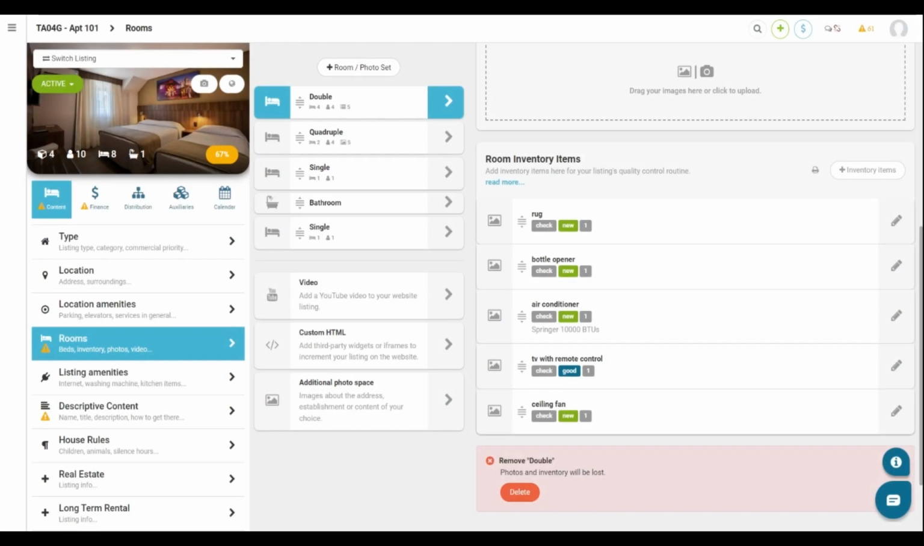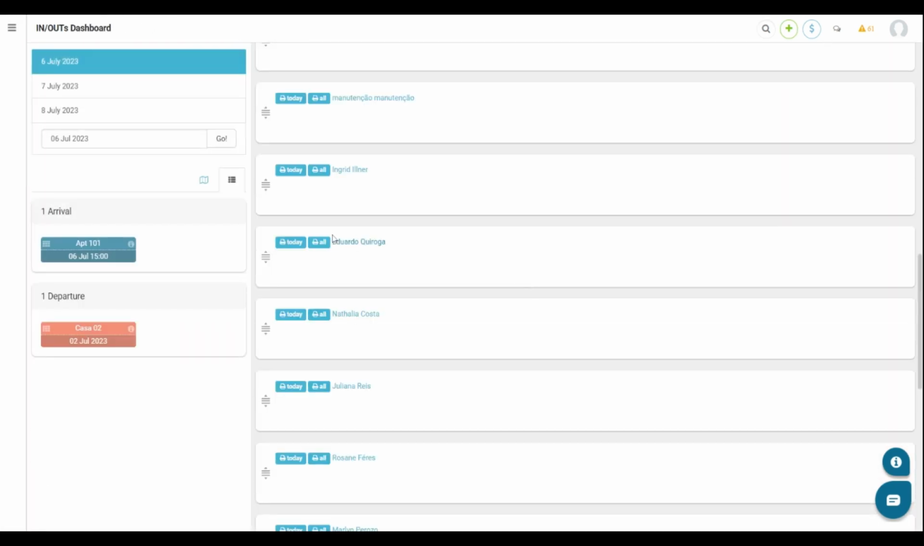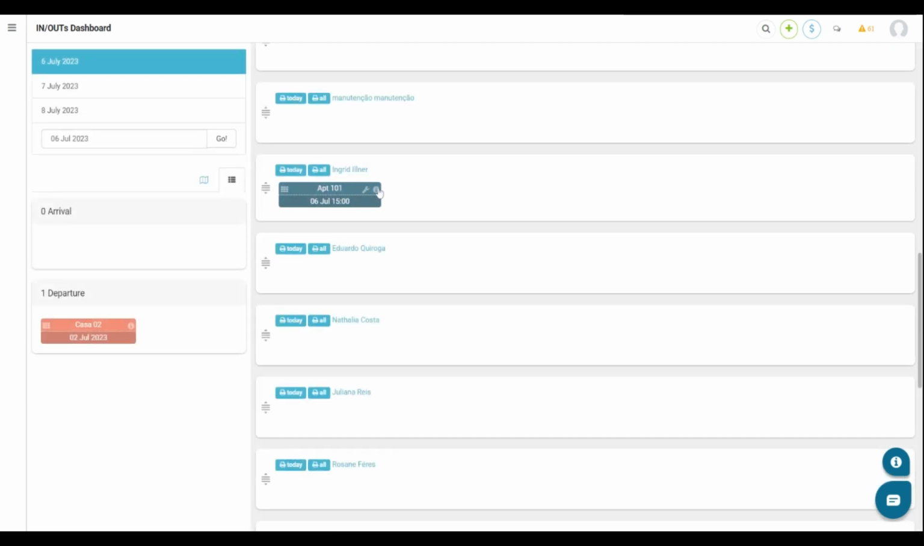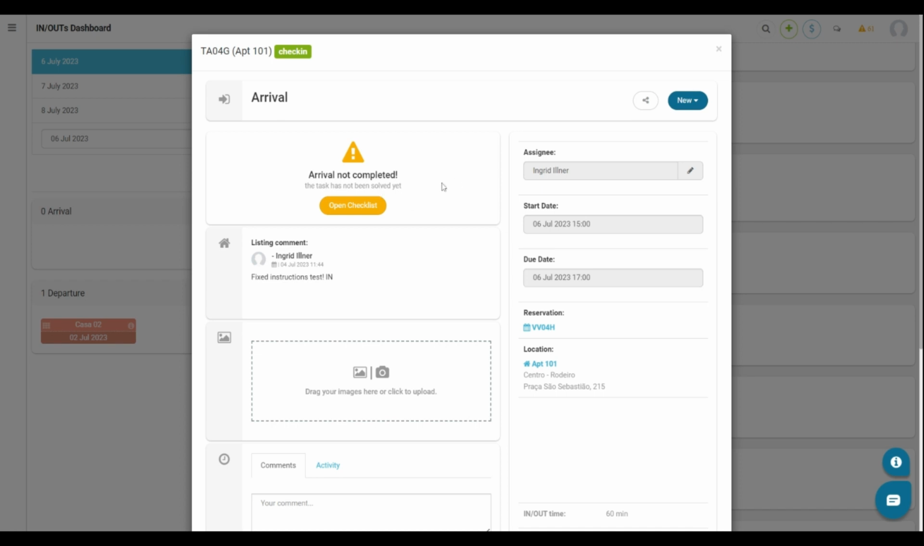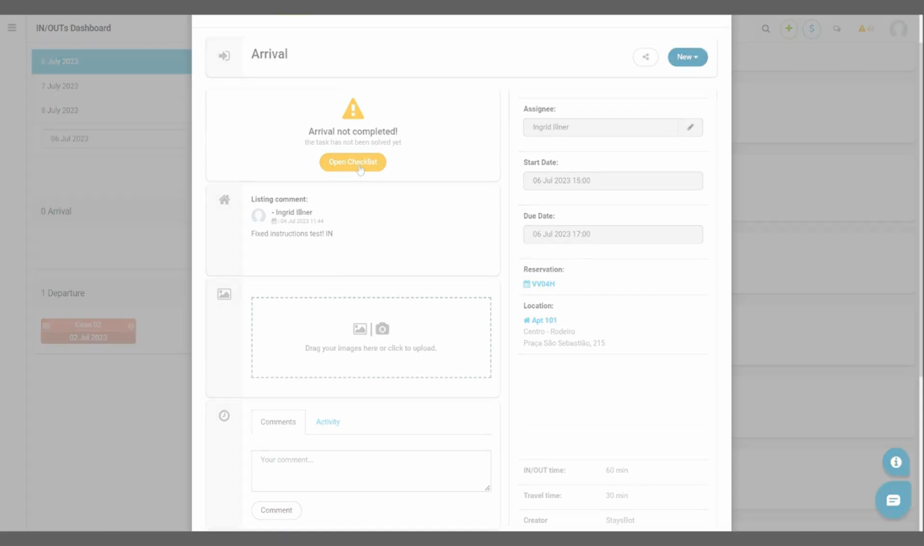The in and out dashboard is the screen where you can organize the tasks according to the staff, that is, delegate the tasks to those in charge. To do that, go to the sidebar menu, click Tasks and In and Out Dashboard. Here it is possible to see the created task on the left side. We can drag it to the collaborator that is in charge of this task. To see the task details, click the eye icon to show the information and enter the extra data such as comments and photos. By clicking Open Checklist, you will be able to check all these data to confirm the information.